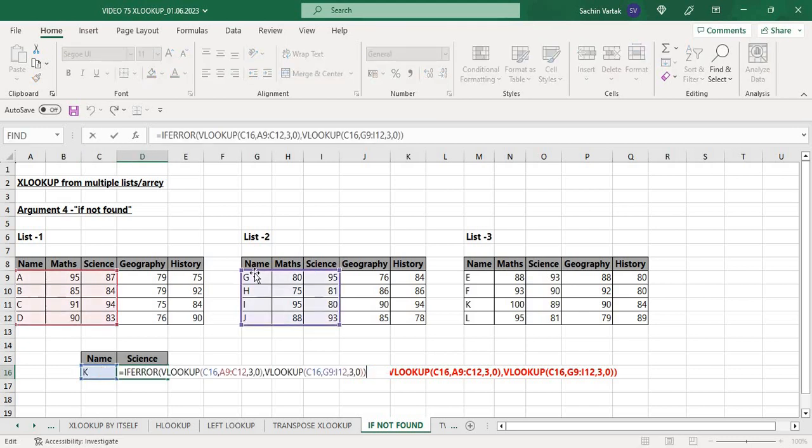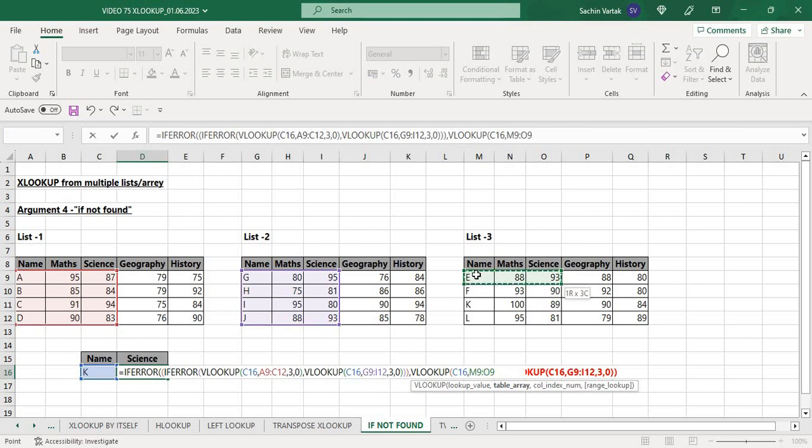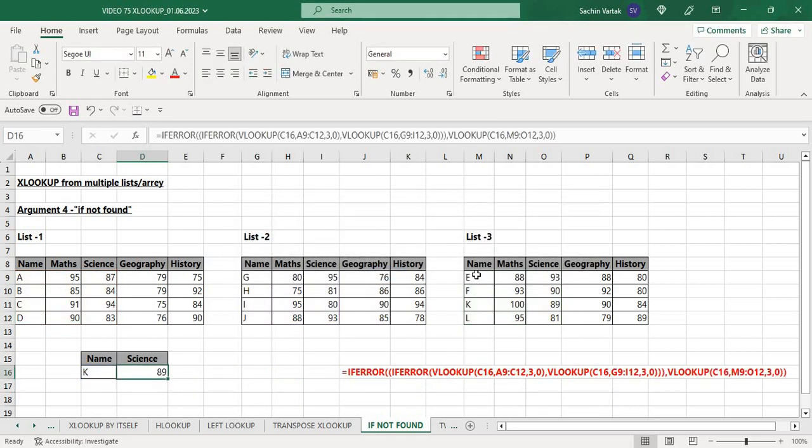and to overcome that NA, we again use IFERROR, and we say if the result of this entire IFERROR is an error, then again you do VLOOKUP tab, look for this lookup value here, comma, my table array for VLOOKUP is here, and comma 3 comma 0, enter. So we have to use IFERROR twice and VLOOKUP thrice to look for this one record in 3 lists. Okay, but that's not a problem with XLOOKUP at all. So this is how we will do it with XLOOKUP.